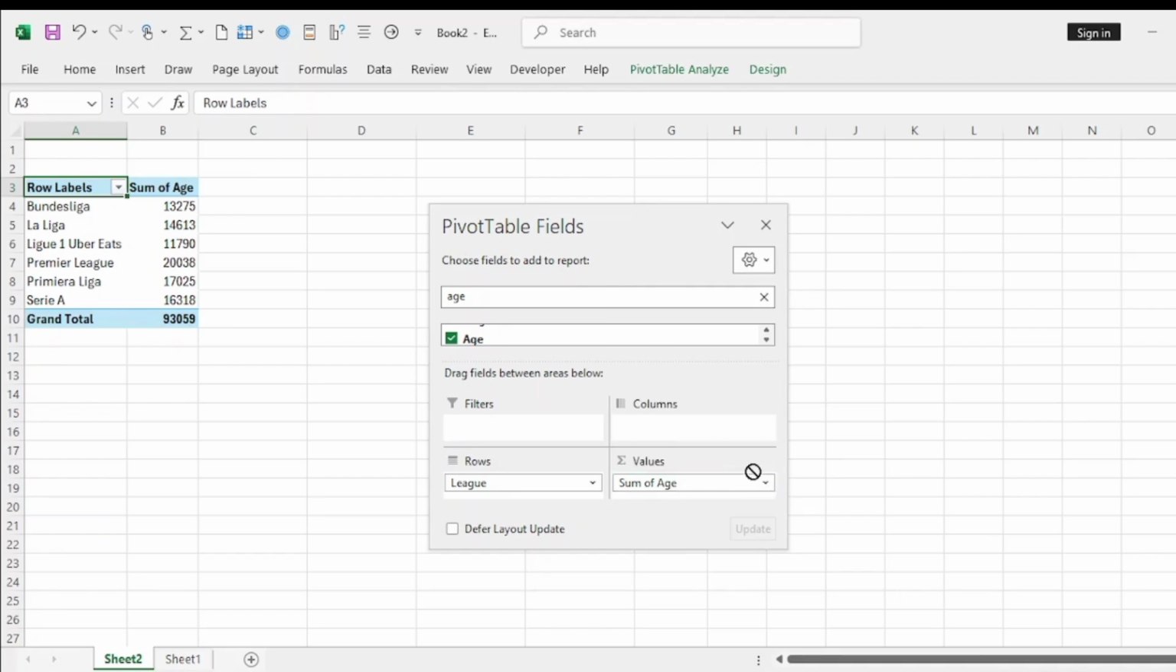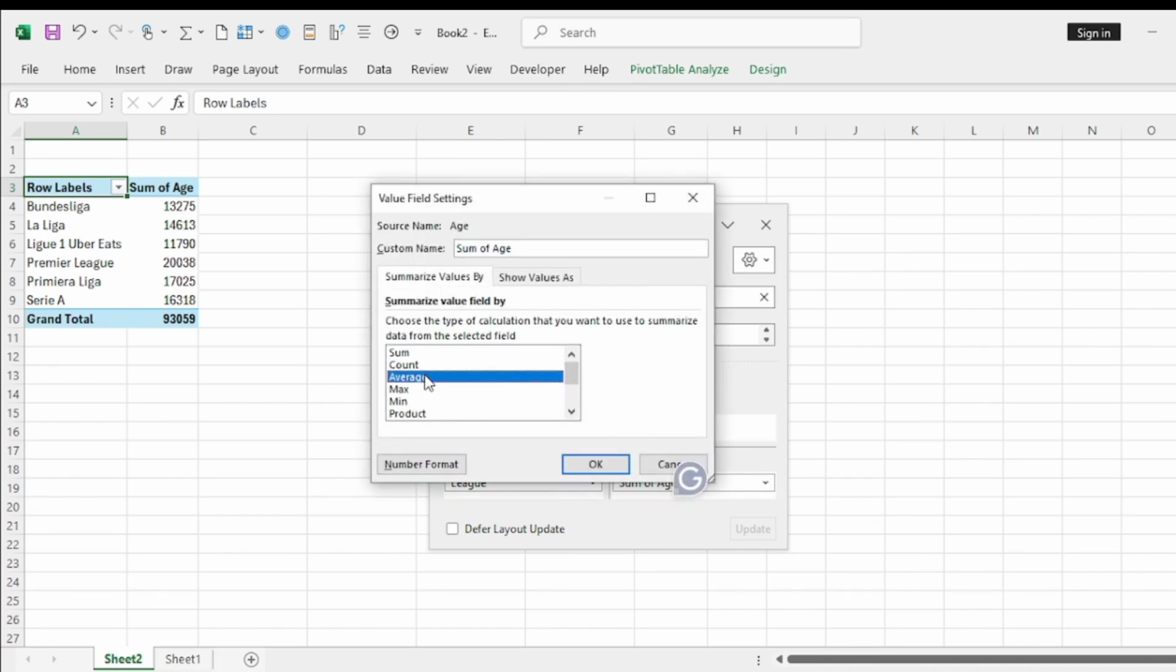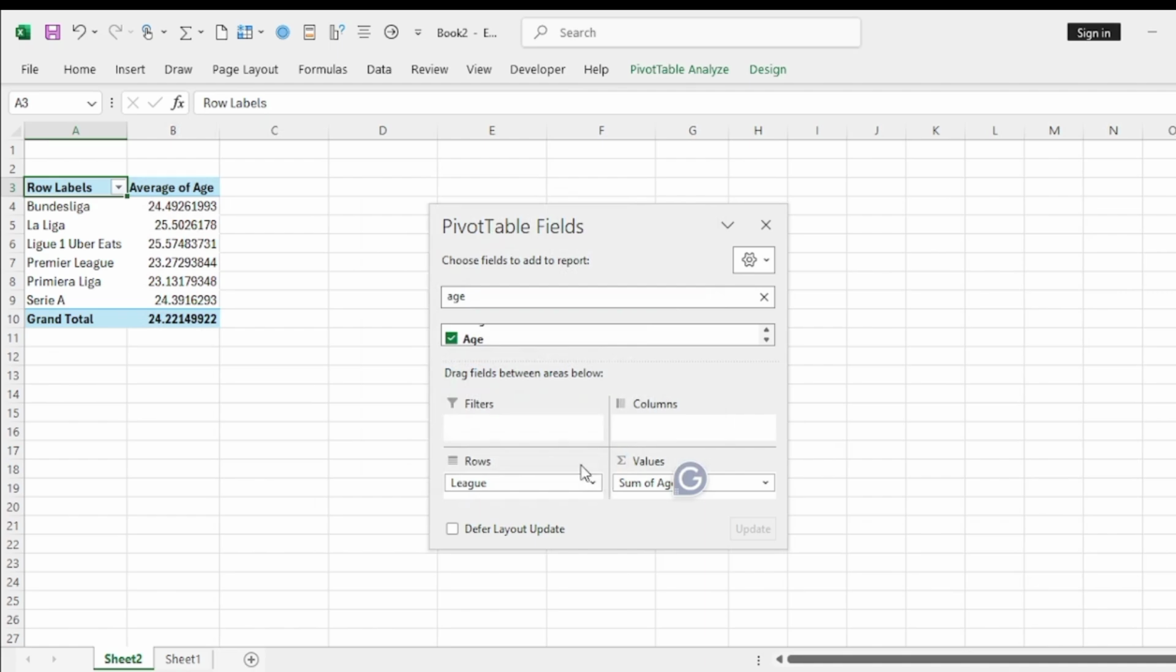But then we want the average. So how do we get the average? We'll just click on that drop down and then Value Field Settings. We'll click on Average and OK.